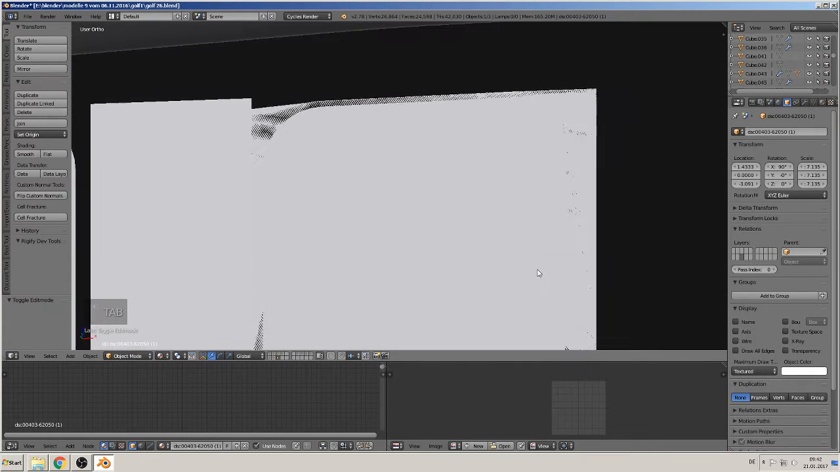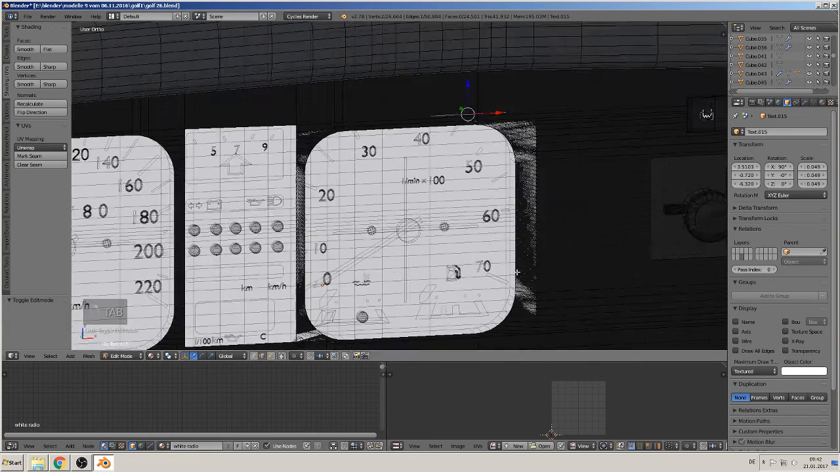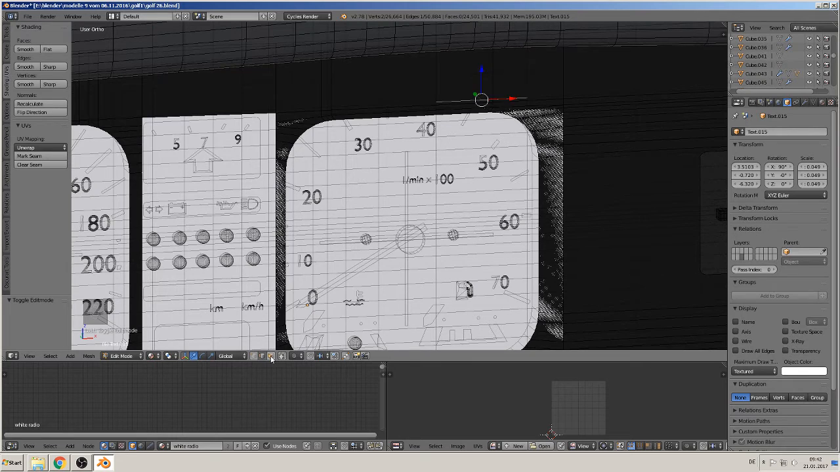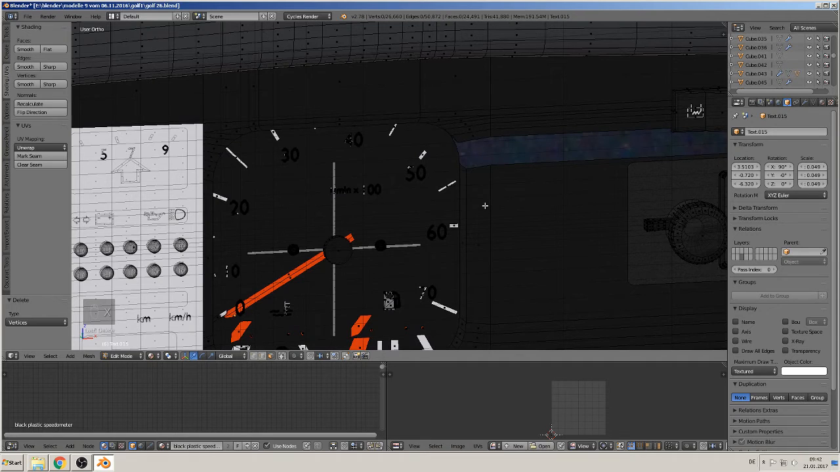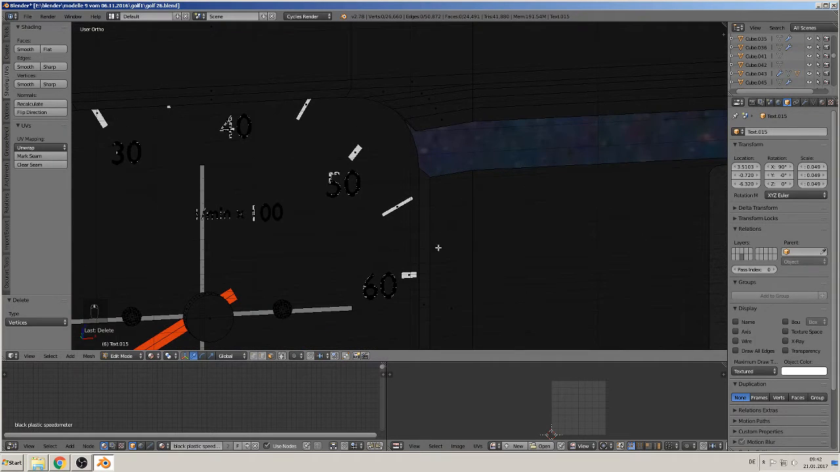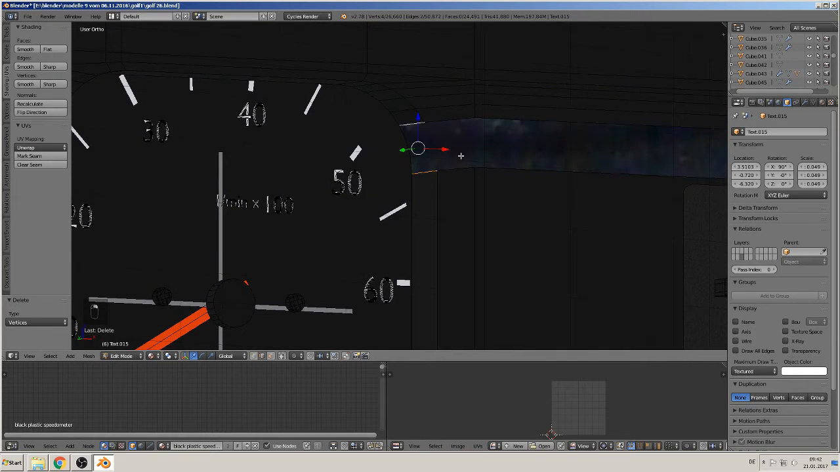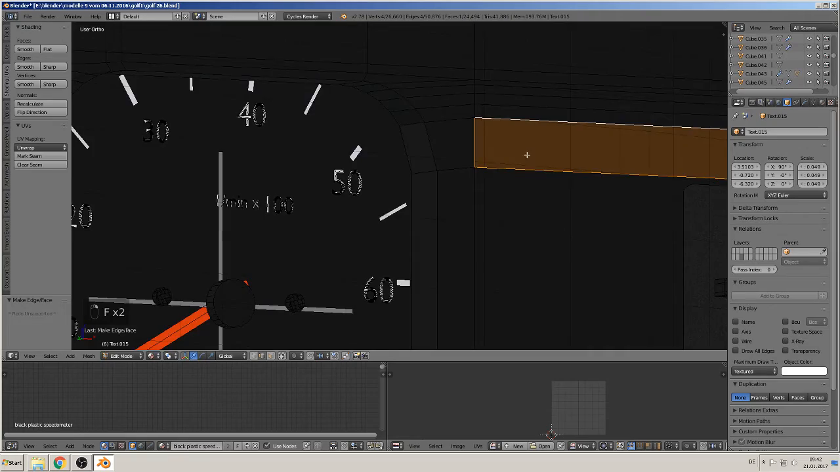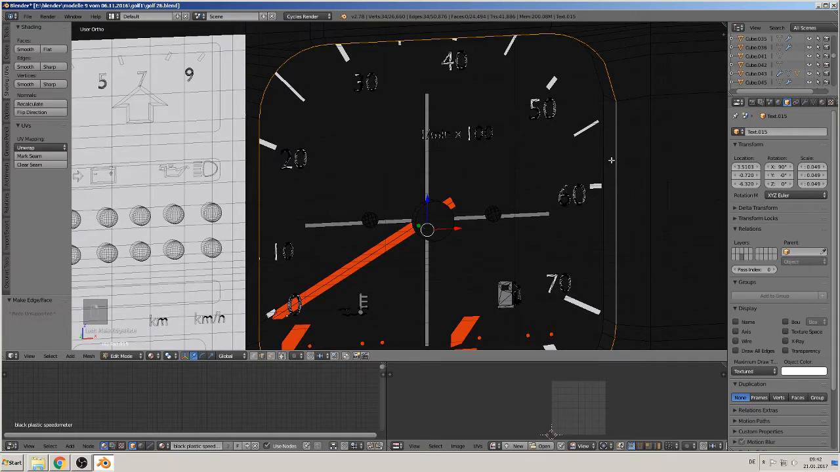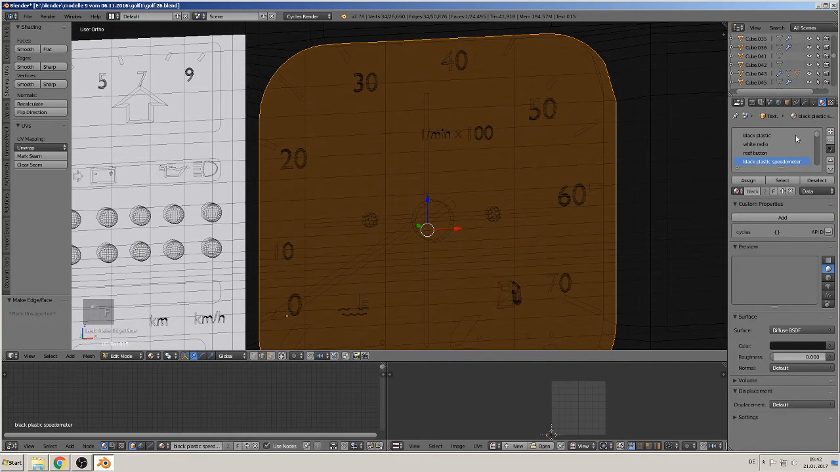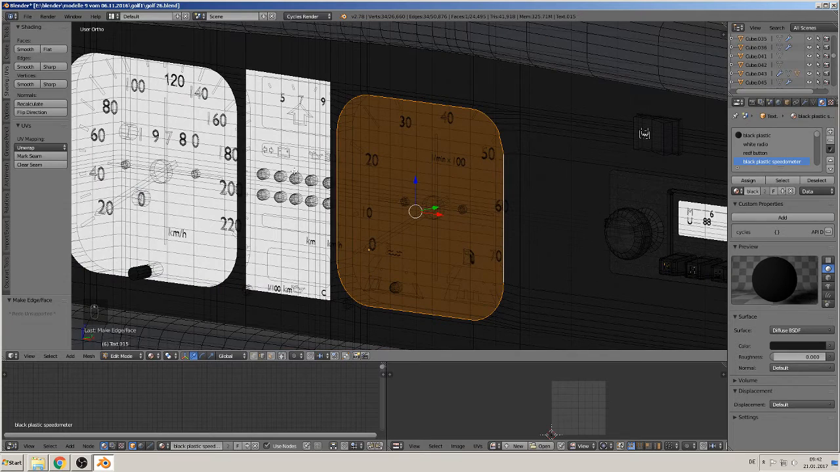Edit mode of this dashboard here. And then we see we have arrows here. So we click face, X, delete faces. Now all the mess is gone. Now we can fix that together. This edge and face, you know what I mean. And close this whole thing there. That is now better. And now we can close that with F and give it a material like the other one.